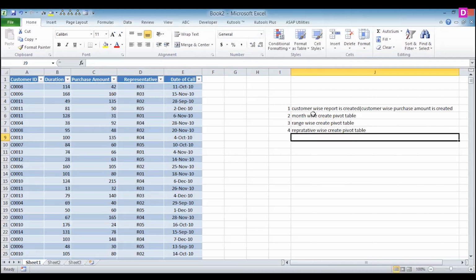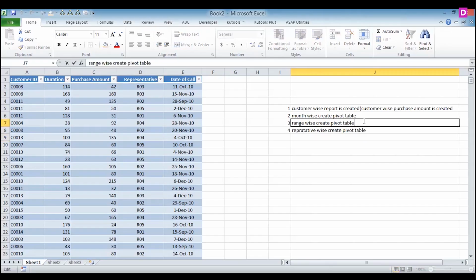Right? First customer wise, month wise, range wise. Range means particular ranges: 0 to 30, 30 to 60, 60 to 90, and above 90. We want to create range wise data. How do we find the range? Here duration is available. When you talk on your mobile phone, at that time you have to pay a particular amount. So you want to pay the particular purchase amount with the range wise, you can use this.